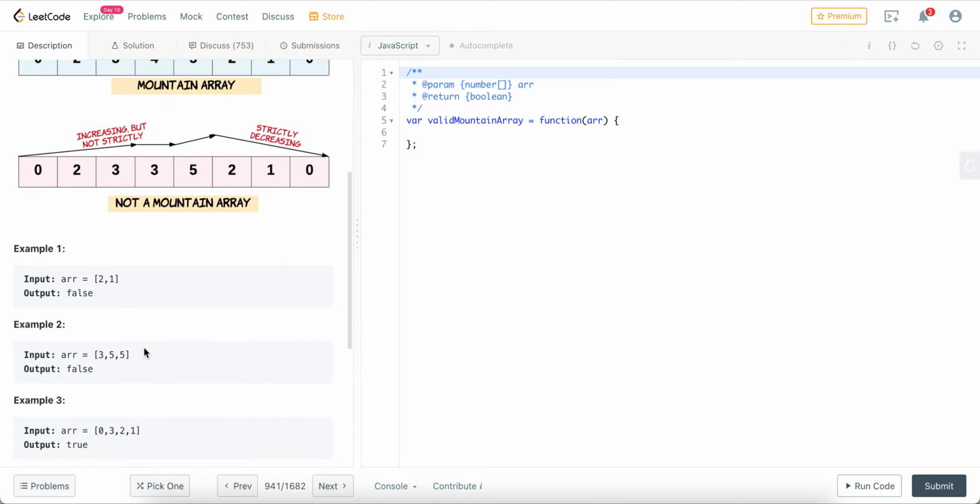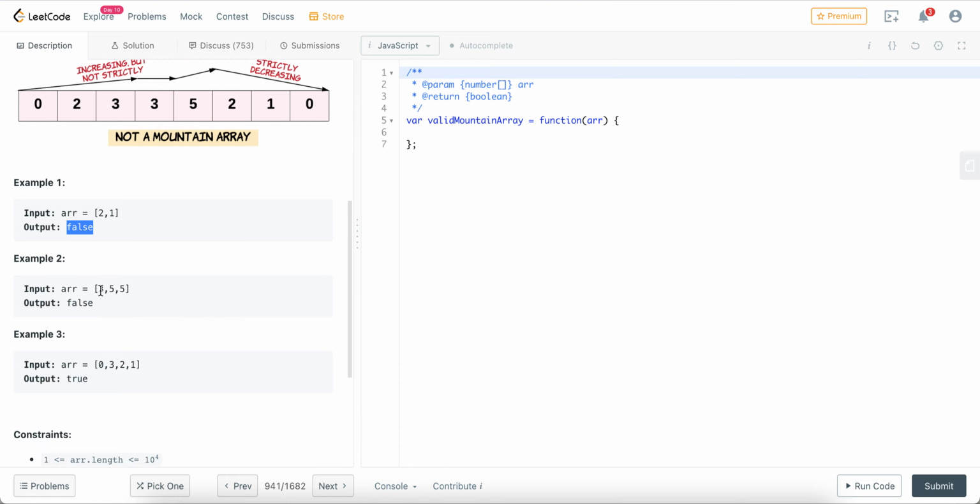I would like to investigate what we are given. First one is the array 2 and 1. Because there is no increasing, just decreasing, this is not a mountain. Second one is increasing 3, 5, 5, but then stable at 5. So because of that, it is not going to be a mountain array. And lastly, our example is 0, 3, 2, 1. So it first goes up and then goes down strictly. That is a true result, valid mountain array.